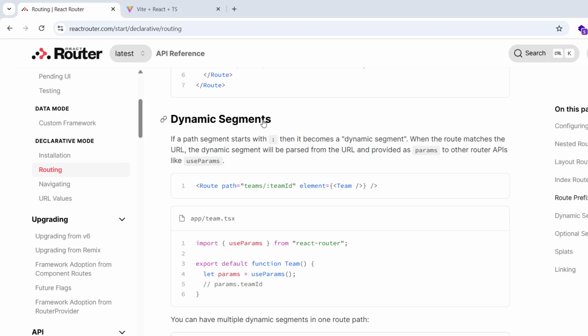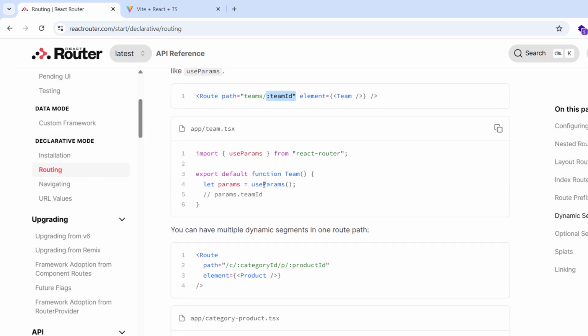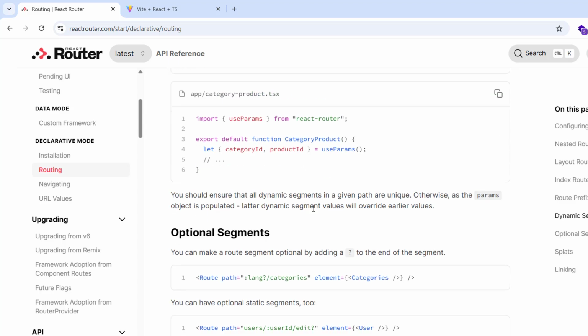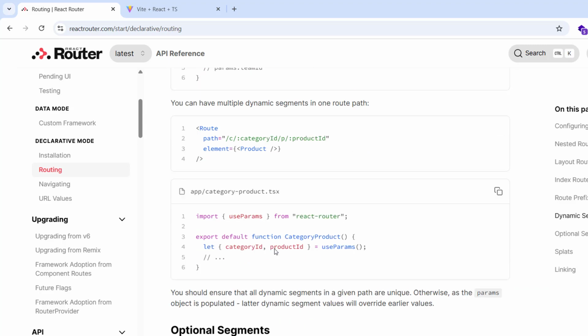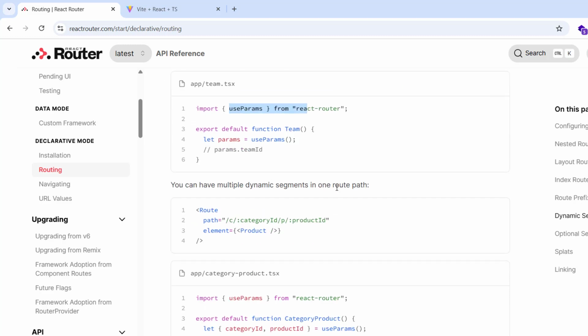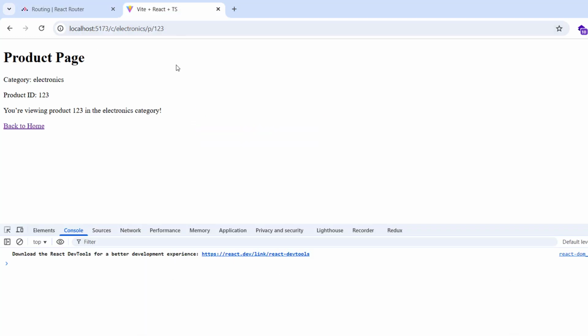So we already know the dynamic segments. We have discussed how to get these params, using useParams several times. So that's why I am going here, multiple dynamic segments. Okay, so here is the output.